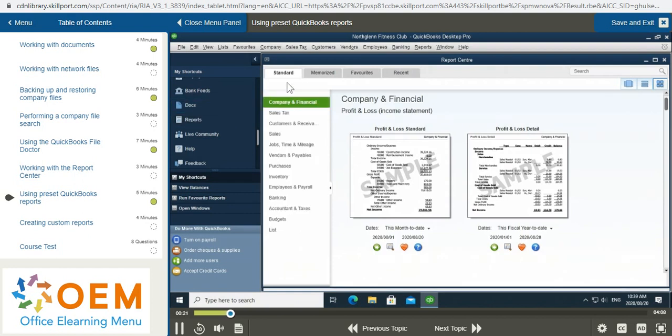The first thing you're going to see are the standard reports, a list of categories, and some sample reports. Company and Financial is selected, so you'll see things like Profit and Loss Standard and Profit and Loss Detail. When you hover over a report, you're going to see it outlined in green. You can click it, but that's not going to do anything, because what you need to do is run the report. But before I do that, let me show you a few other things.